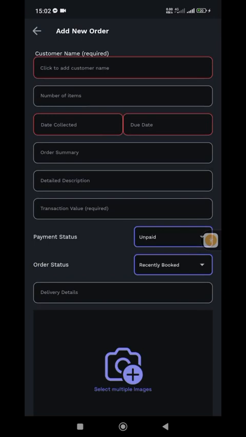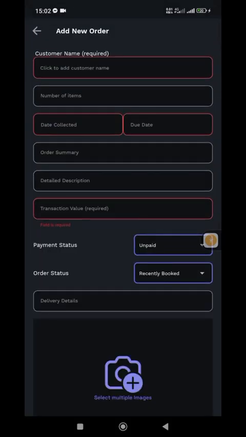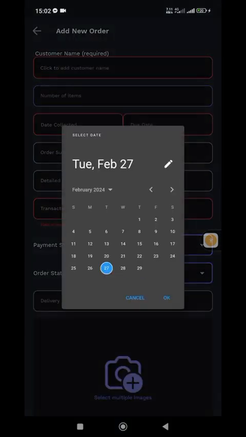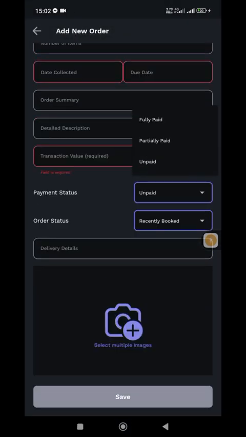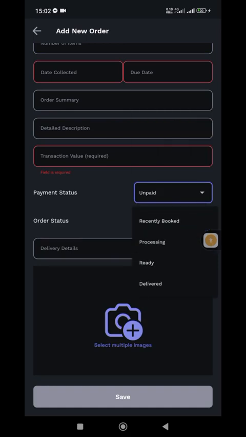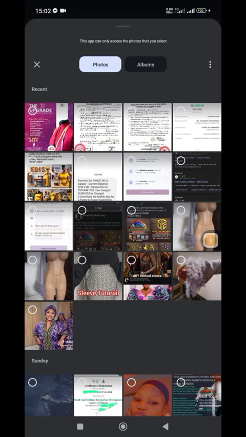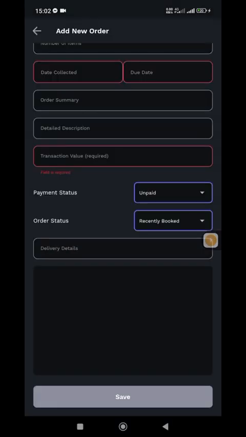Click on the new order button and follow the prompt, fill in everything, select the customer first and the number of items, the date you collected, the due date, select the payment status, is it unpaid, partially paid or fully paid, and also order status, which is either recently booked, processing, ready or delivered. You can even add the picture of the item ordered by clicking on this plus button here. That is if you have the picture, but it's optional.